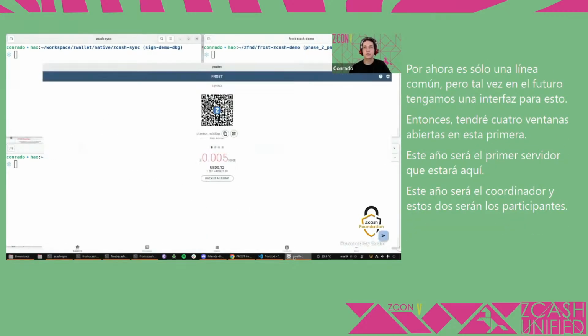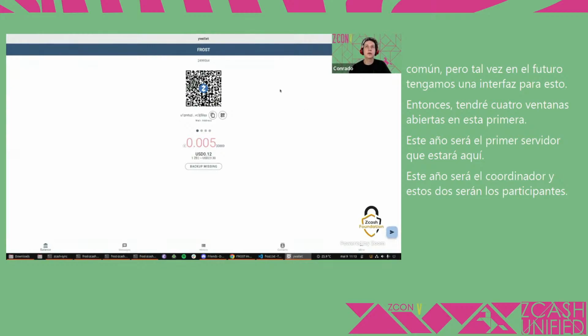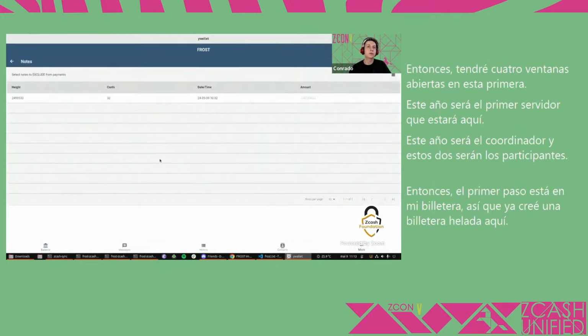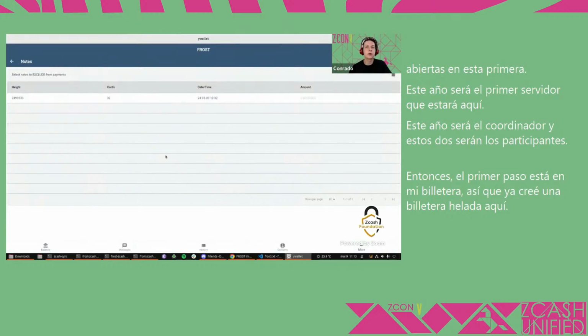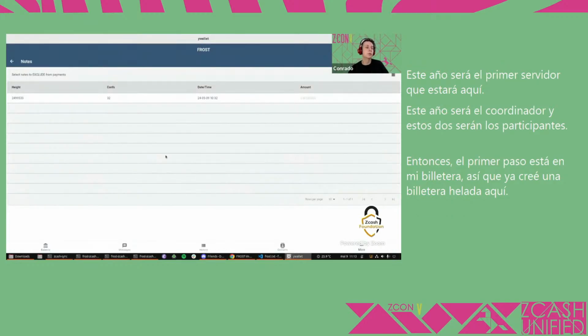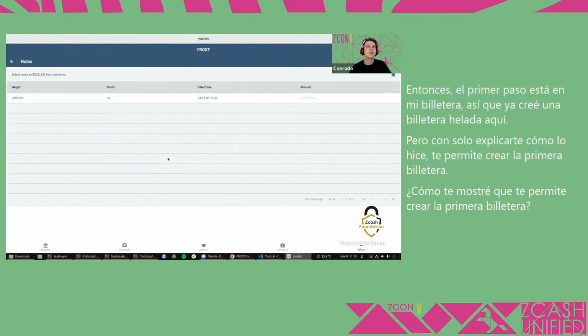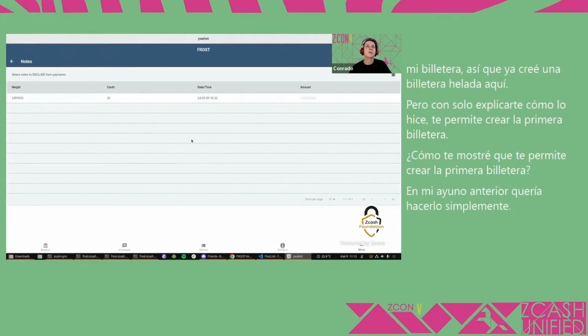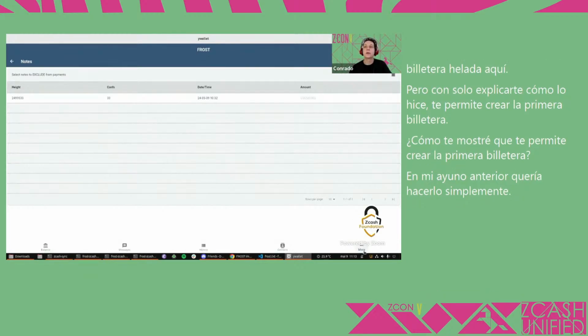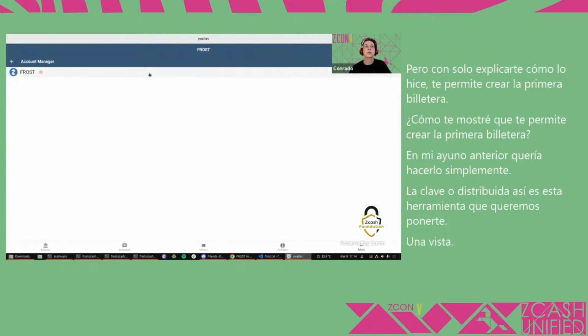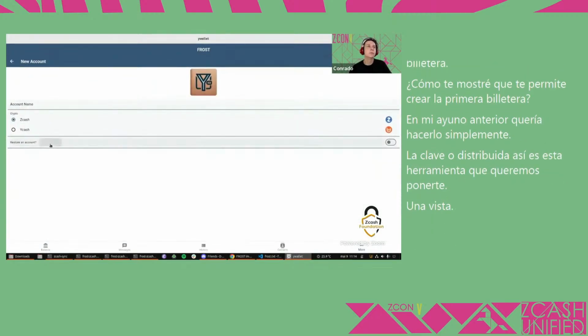So the first step is actually in my wallet. I already created a Frost wallet here, but just to explain how I did it, the signing tool I showed you allows you to create a Frost wallet. We'll import a group public key from a previously created Frost wallet. There's another tool to do trusted keychain or distributed keychain. This tool will output a unified full viewing key.